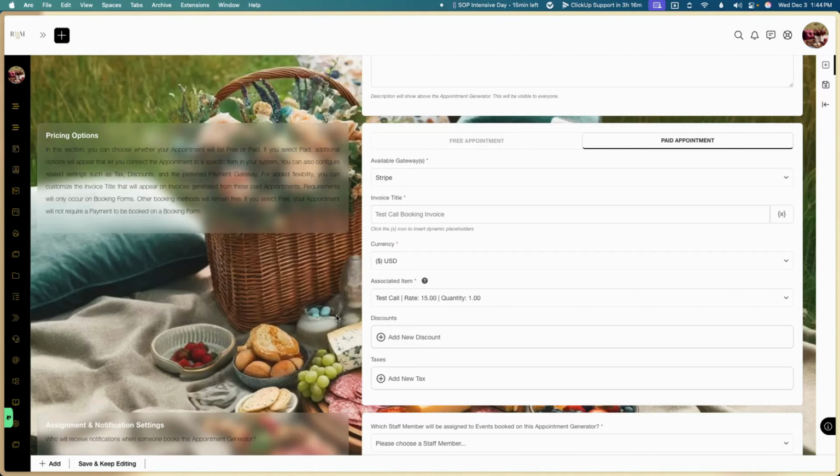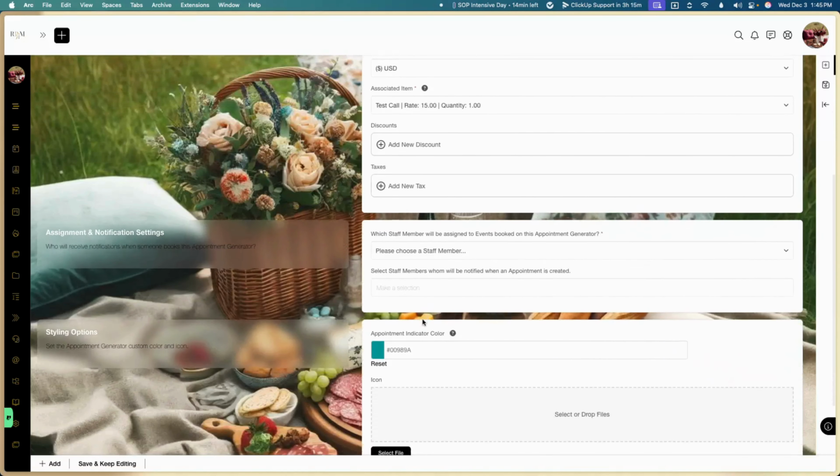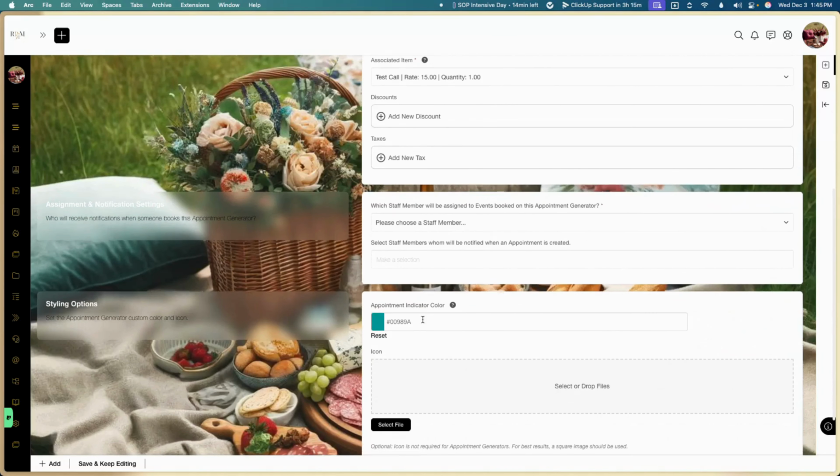You can add tax if you want to. The assignment and notification settings are standard. So you'd make sure that you assign the default person you want, and then you can also have an additional person be notified as well, and persons. So it's based on your staff amounts.